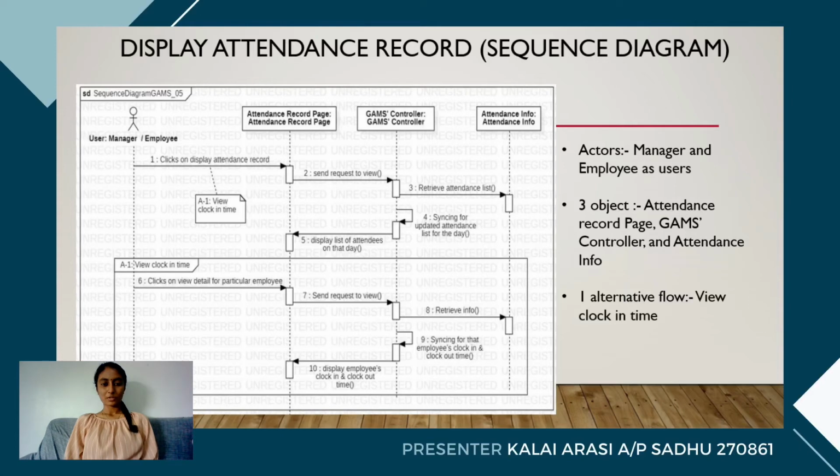From GAMS controller to the attendance record page, display list of attendees on that day. Alternative flow view clock-in time will display employees' clock-in and clock-out time in attendance record page.